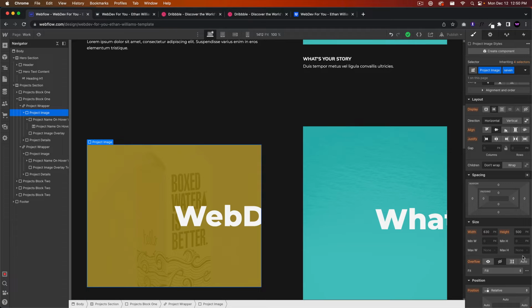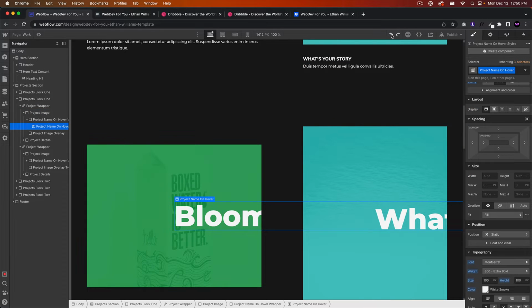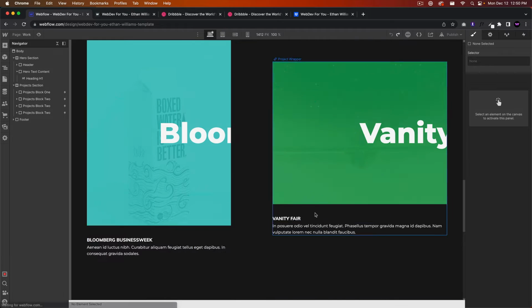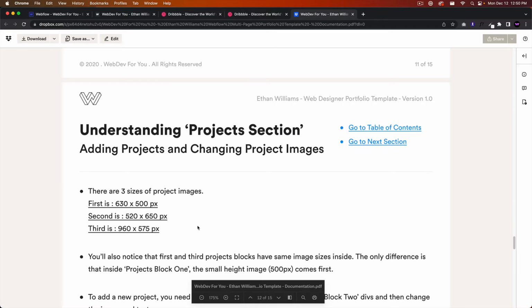Yeah, the project image has an overflow of hidden. So if I say not hidden, that's what it shows, but we want it hidden. So let me just undo all this. Okay, so that's how we add projects, and there's documentation for this template.